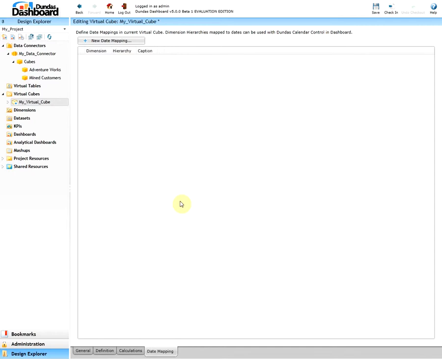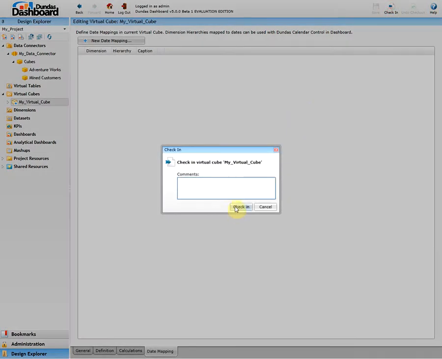For more information on how to create a calculated member and to set date mapping, refer to the support articles shown in the references section of this video. So once you are ready with the cube setup, click on Save and check in. This would make sure that your newly created virtual cube would be shared with the other Dundas dashboard users.